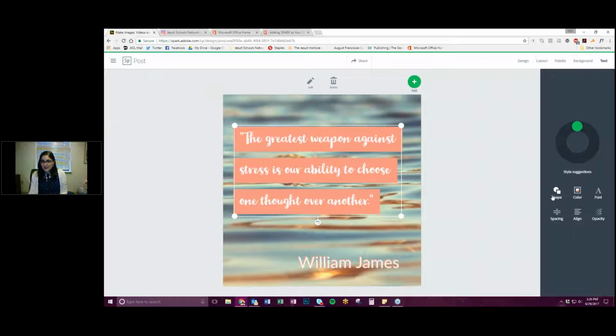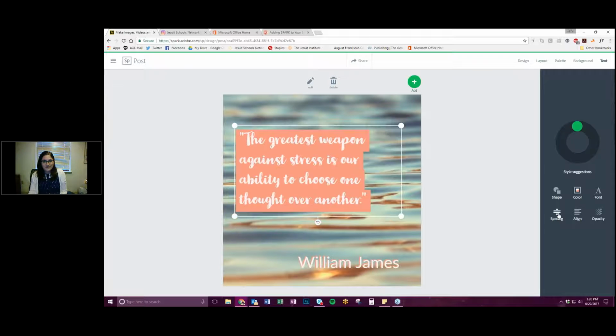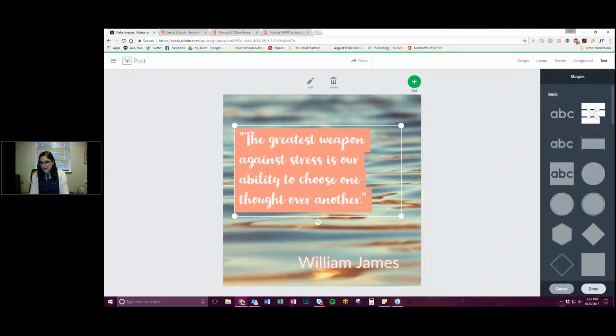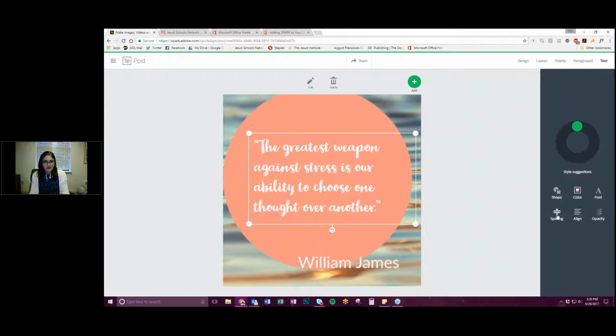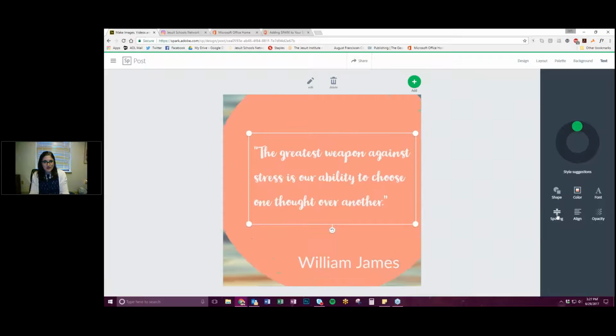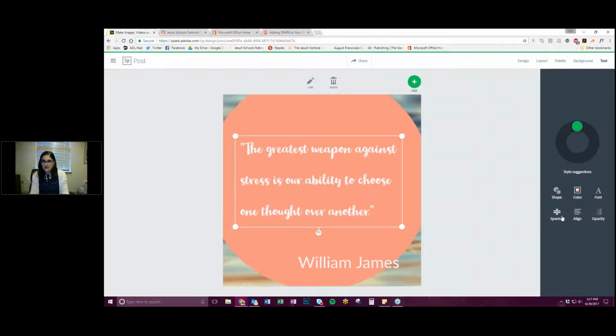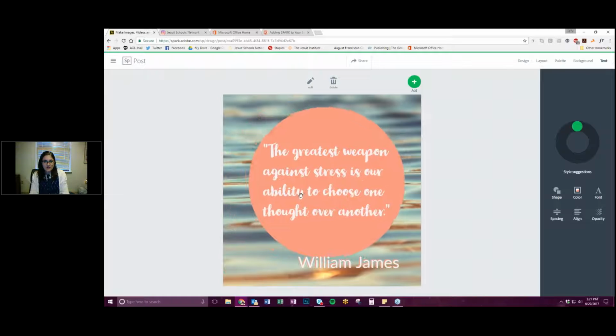All right, so we've talked about shape, color, and font. We've got spacing, which is exactly what it says on the tin, but also, well, maybe not exactly. It deals with the spacing of the lines themselves, but it also will adjust the padding, I guess, on whatever shape you've chosen. So it'll do this for any shape. If we choose a circle, the circle will get bigger and smaller as we mess with the spacing. And I like to have it a little smaller.